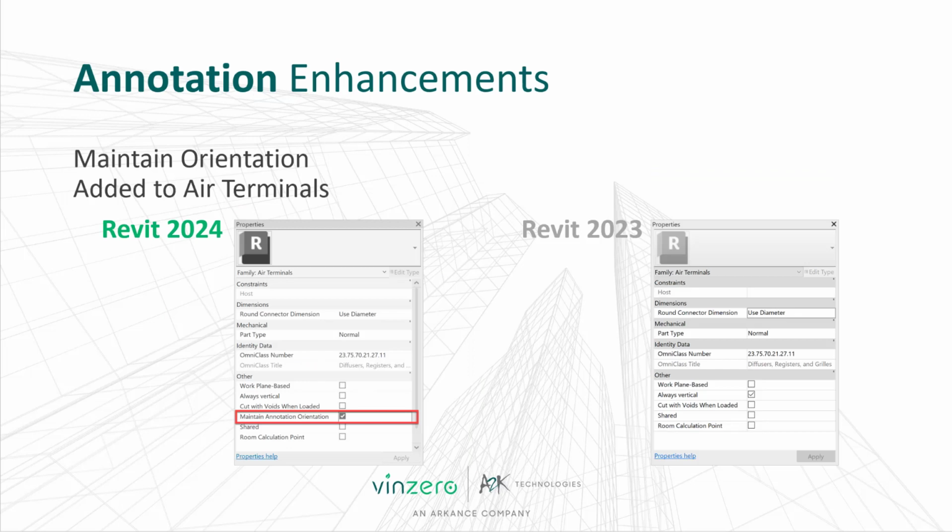There are new annotation enhancements available for maintaining annotation orientation to air terminals. This was a requested feature update from the Autodesk Ideas Forum.